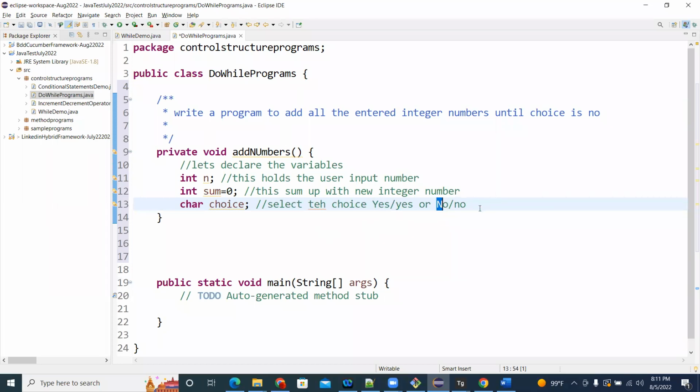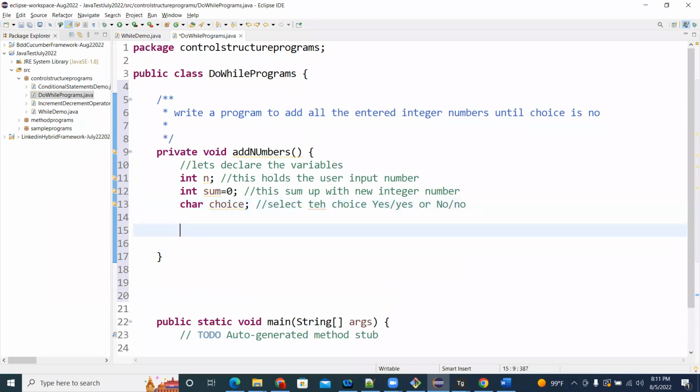So now I need to create an object for the Scanner class. Why do you need to create it? If you want to give this number value and also this choice, you need input from the keyboard.